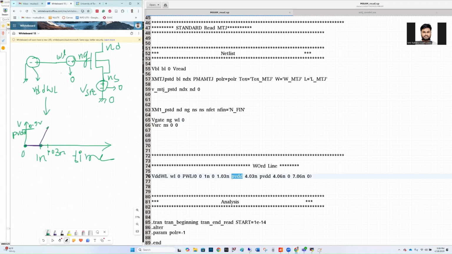Now let's move to the next pair, where the voltage is PVDD at 4.03 nanoseconds. So this is 4.03 nanosecond, and the voltage value is PVDD here as well. So we're maintaining PVDD up to 4.03 nanosecond. And then at 4.06 nanosecond, the voltage value is zero.